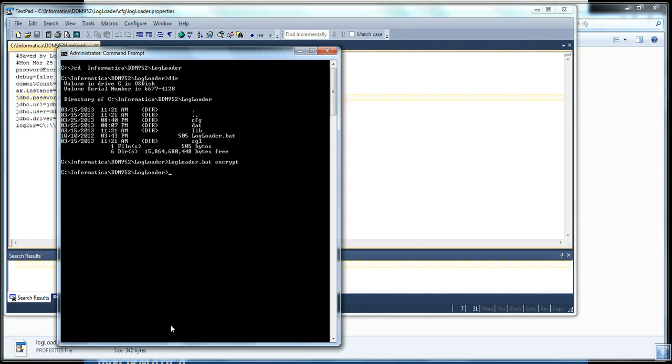So now we are ready to run the utility to populate the database with the log information. Run the logloader.bat. Now we can see information like log loader started, connected, and finally loading log data.